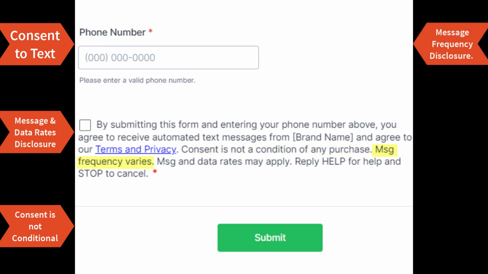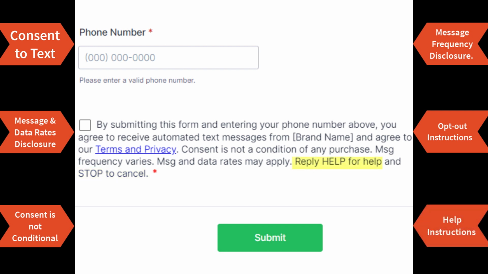Message frequency disclosure. You'll need to inform them about how often they might receive messages from you. Opt-out instructions. This is very important. You must tell users how to unsubscribe. Help instructions. Explain how users can get support. Finally, if possible, you should include a link to your privacy policy near the phone number collection field. This adds another layer of transparency, showing users that you are serious about protecting their data.